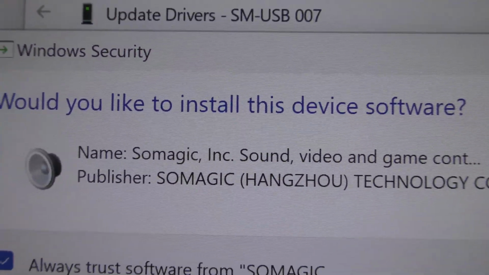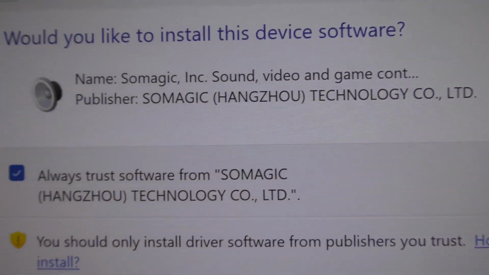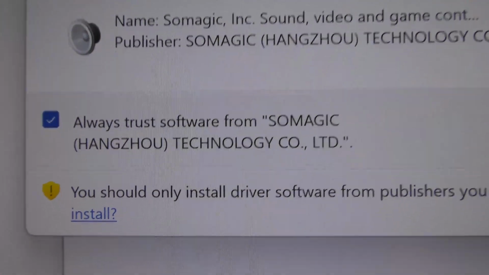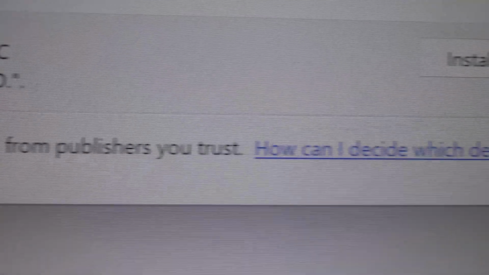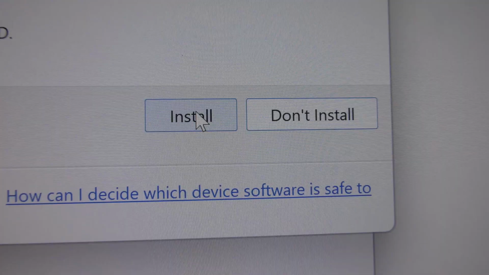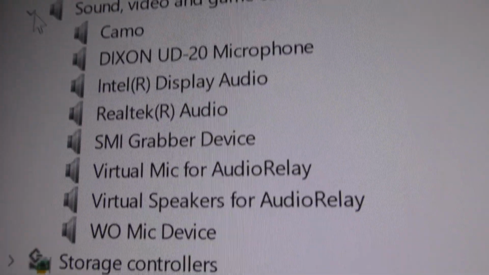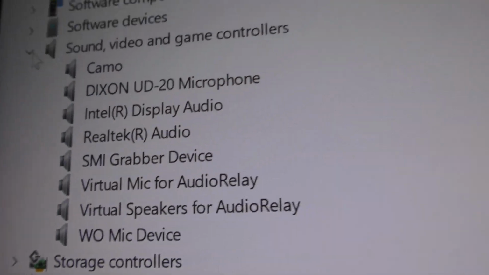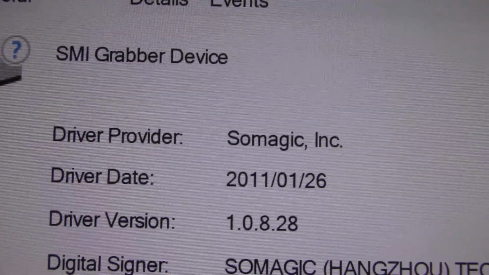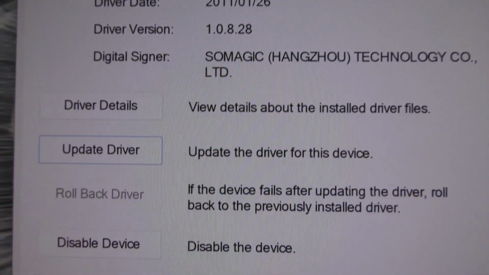If you can't find it at first, just close the windows you're on and see if maybe there isn't another pop-up that has it. Would you like to install the software for the video and game controller? When I installed that, then it worked. Now it's listed in Device Manager under sound, video and game controllers as SMI grabber device. If you right click on it, there you can see the driver details and whatnot.